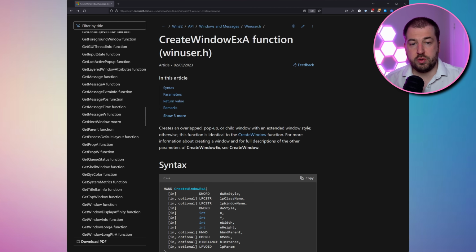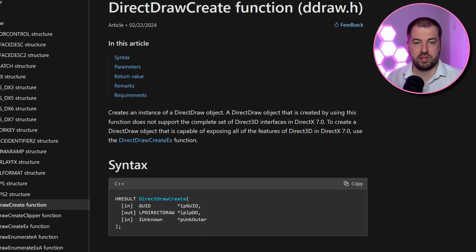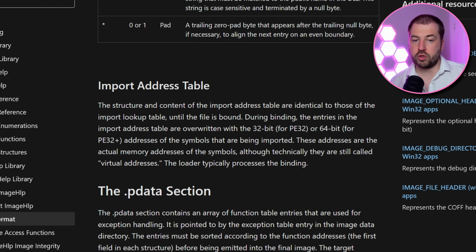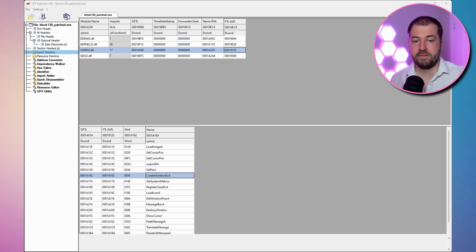Okay, so we're basically done. First thing we need to do is hook CreateWindowExA, so we can modify the window parameters, and DirectDrawCreate, so we can capture the DirectDraw primitives. Windows binary files have a concept called the import address table, or IAT. This is a structure that contains pointers to functions and DLLs the executable will need to import. Again, using CFF Explorer, we can find the IAT offset for CreateWindowExA.